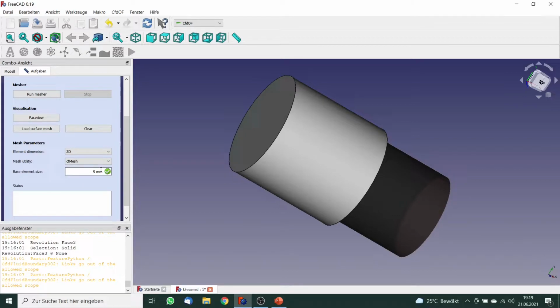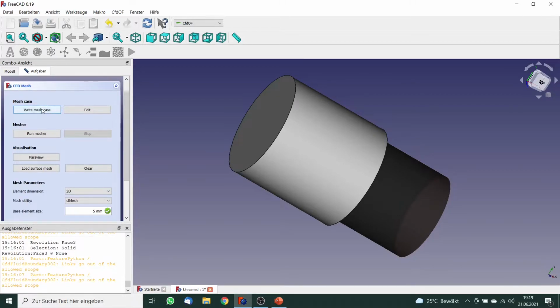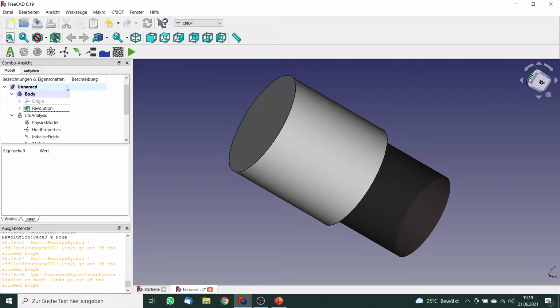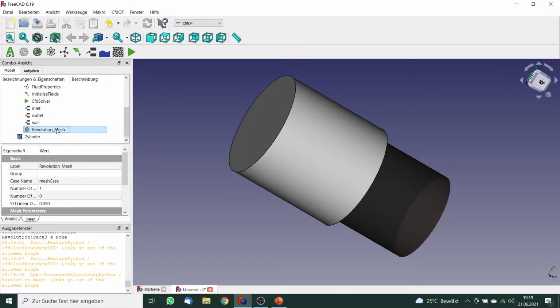Okay. I will not write the mesh case because I have to input the mesh refinement. So I can say close. This is the definition of the mesh. If I click on the definition of the mesh, you can see that this button is activated, and you can define a mesh refinement. I will do so.